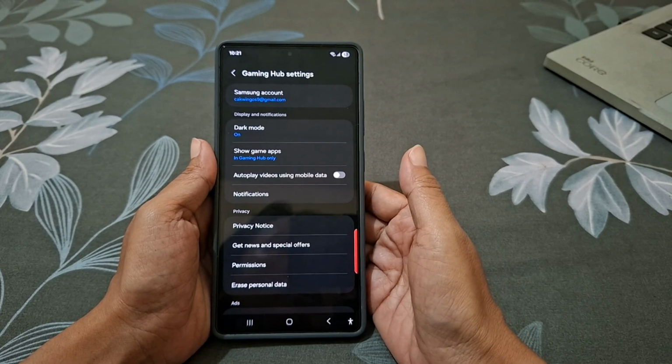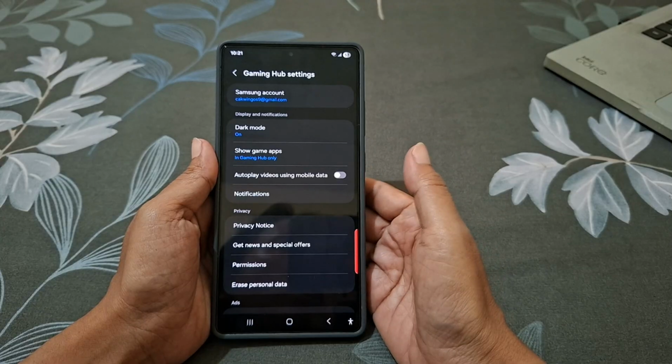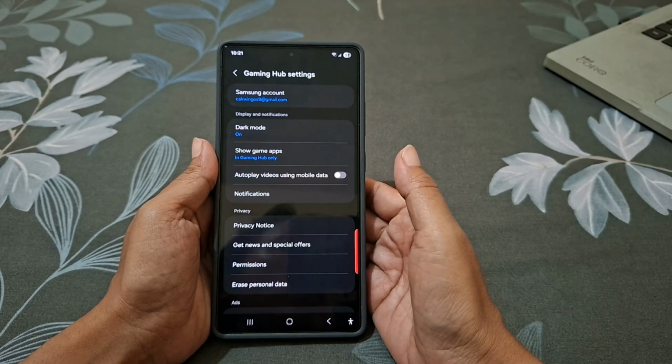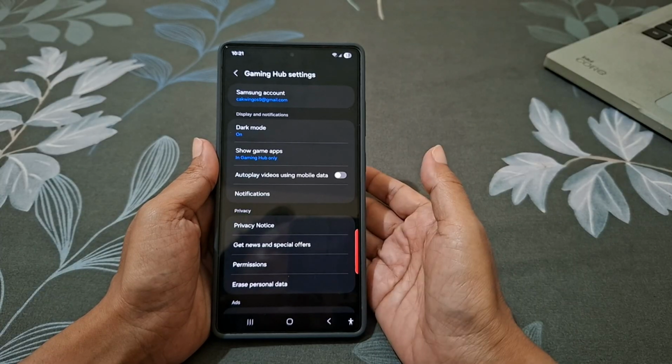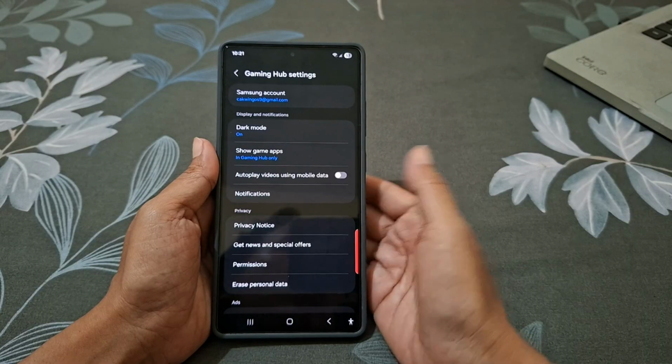And that's it. Now you can choose whether Gaming Hub uses your mobile data for autoplaying videos, so your data bill stays under control, or your previews stay instant, your choice.